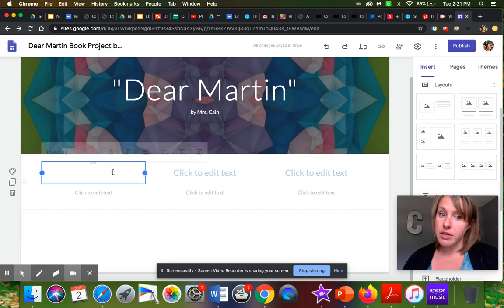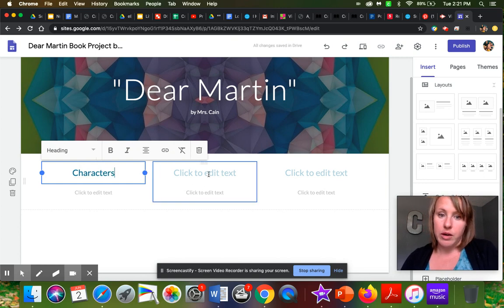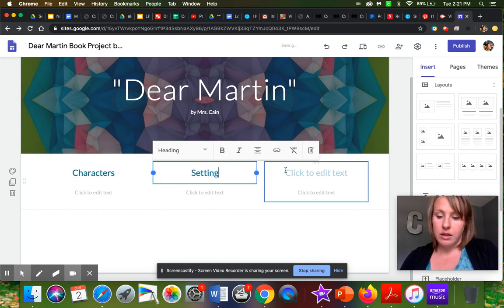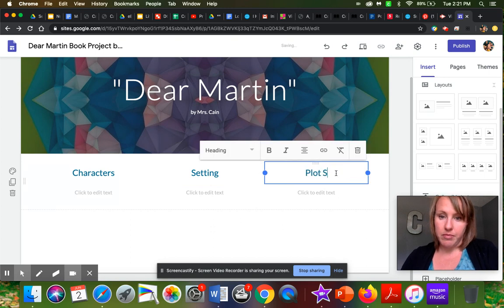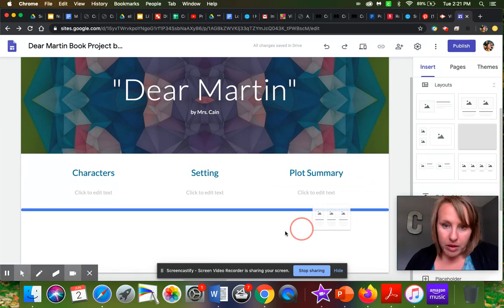So I would put my headers here. This is where I would do my characters. This is where I would do my setting. This is where I would do my plot summary. And you can see all that information. You can adjust fonts and things like that. It's right there. And then I'm going to do the same thing and put it below there.